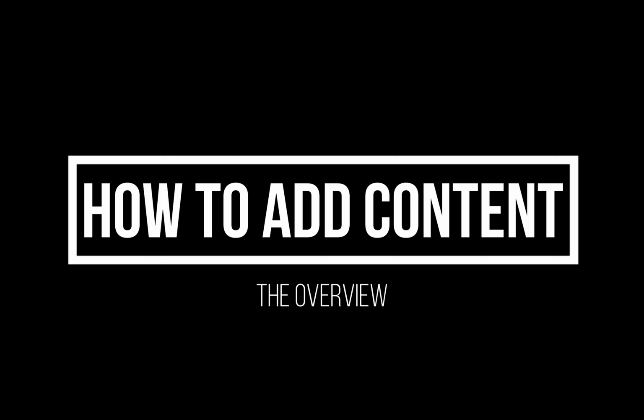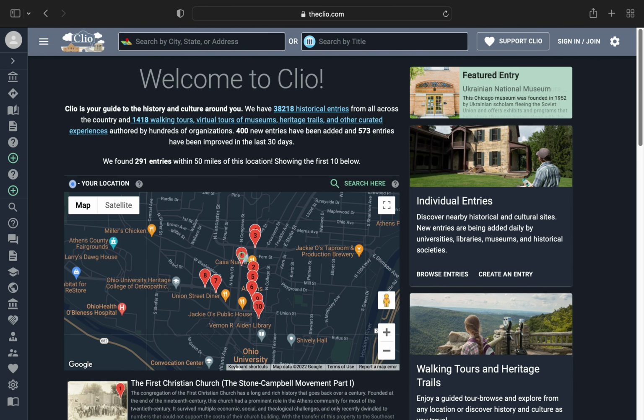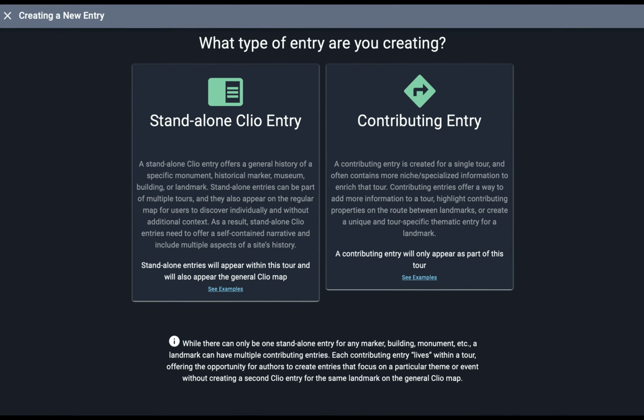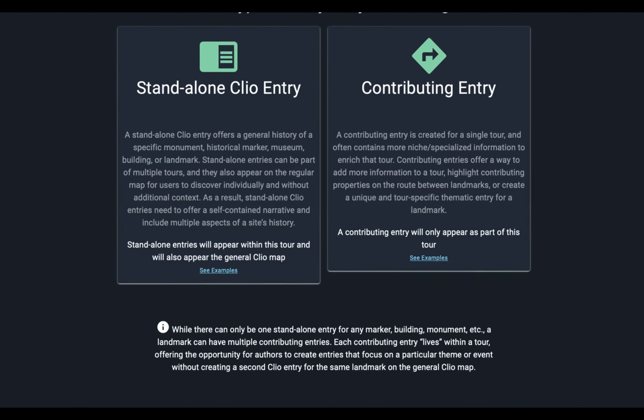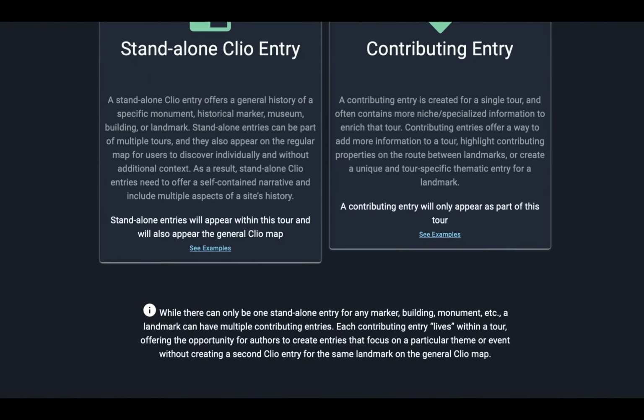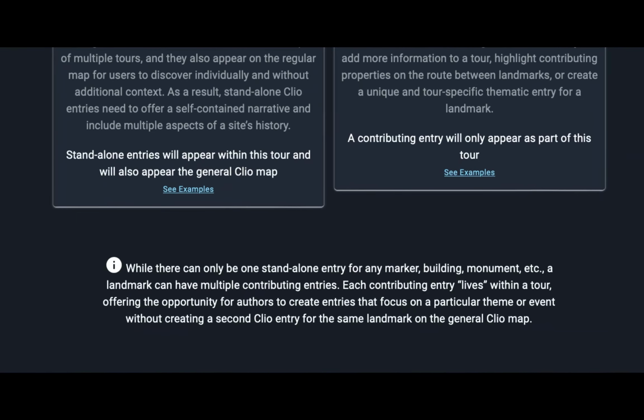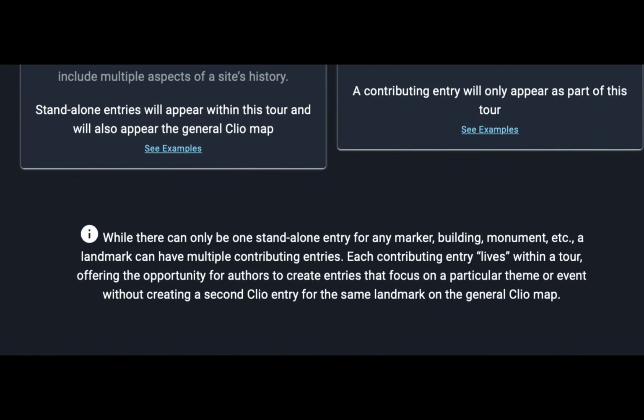Your institution has decided to give Clio a try. How do you add things? An institution has several options when adding things to Clio. We'll discuss the overview here, and then a little bit later I'll walk you through step by step. There are two different types of entries an institution can create: a standalone entry or a tour. Standalone entries could be for things such as museums, historical societies, historical landmarks, signs, markers, and even a time capsule, which allows you to showcase the location of structures that no longer exist.